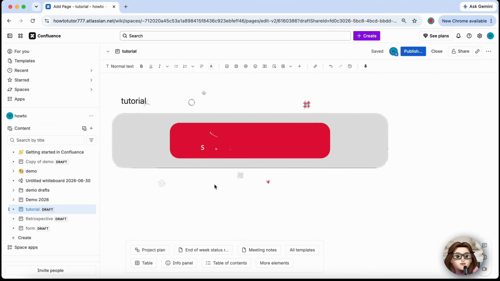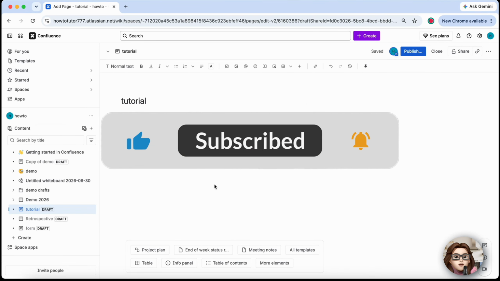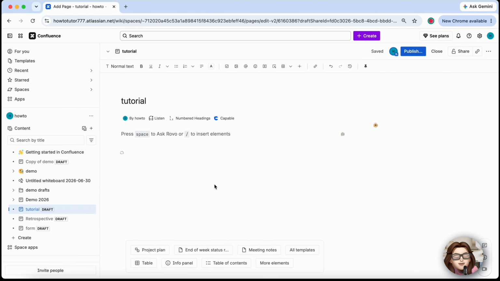In this tutorial, I'll show you how to add custom HTML to Confluence pages. By the end of this video, you'll know how to embed HTML using a supported macro app, allowing you to add custom layouts, widgets, and other web content to your pages.